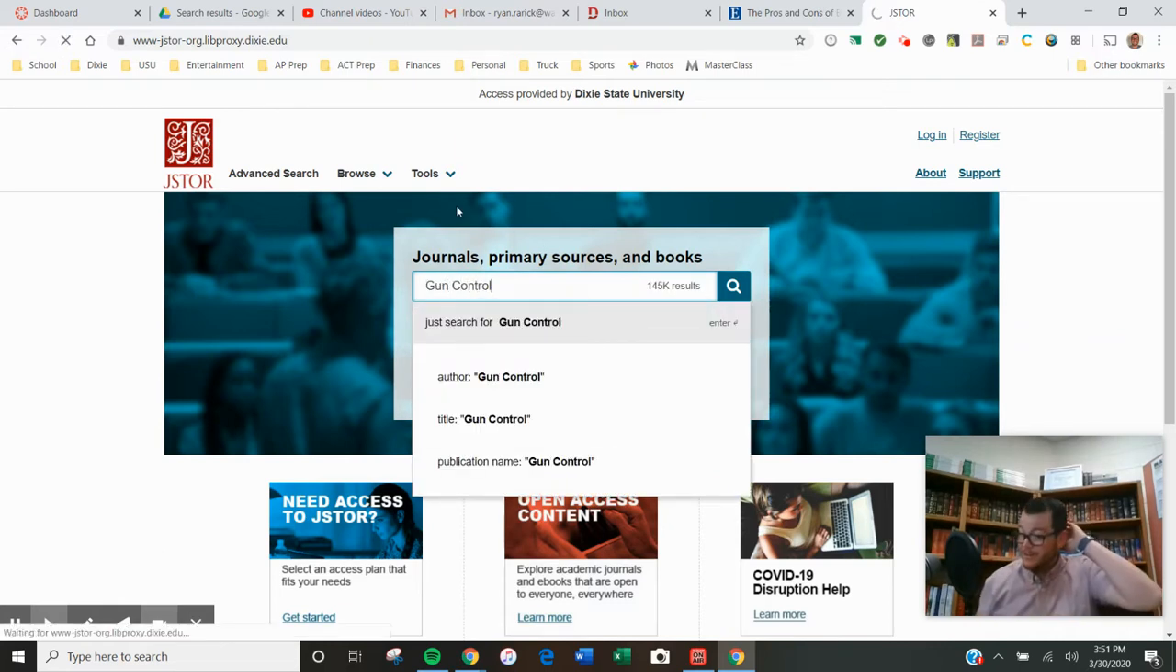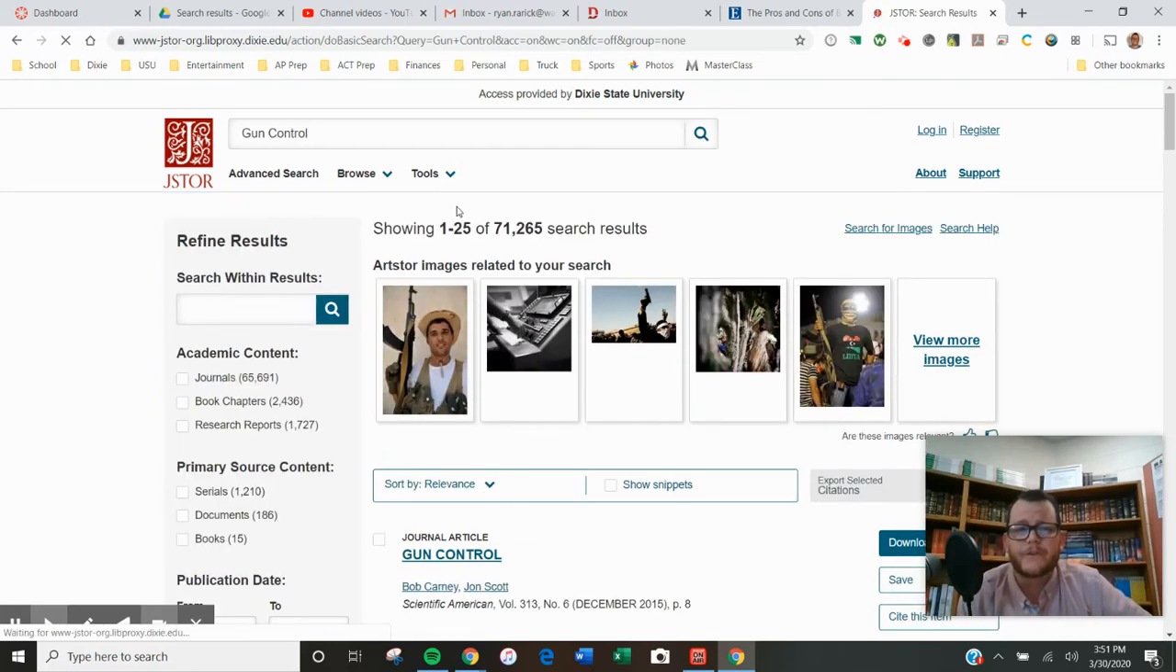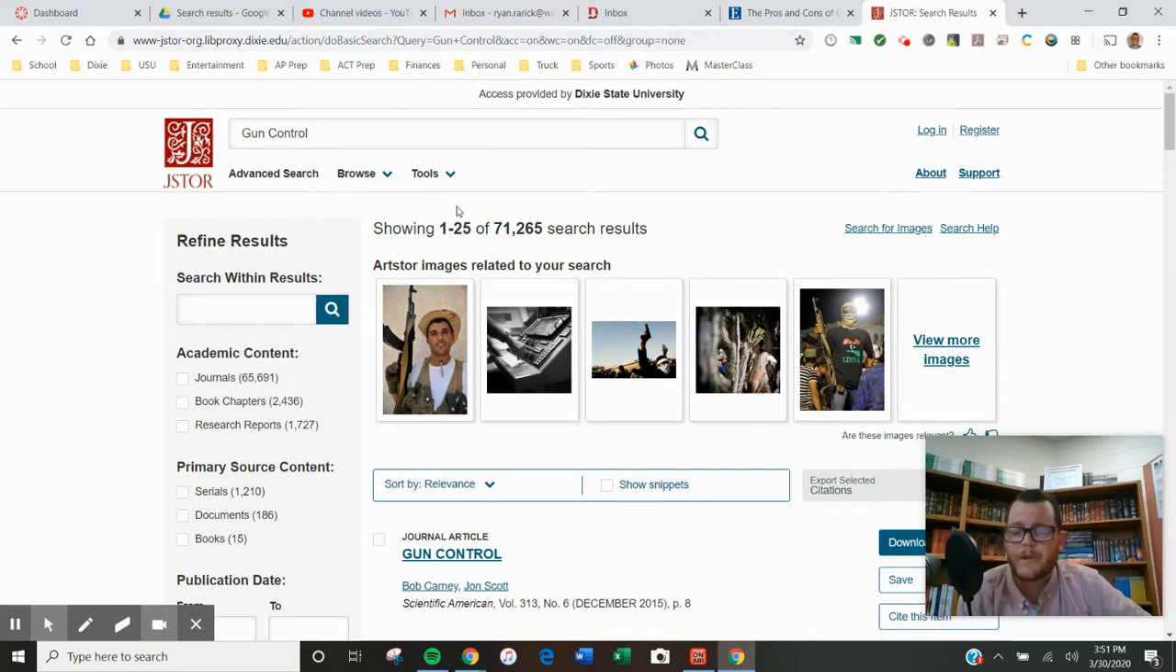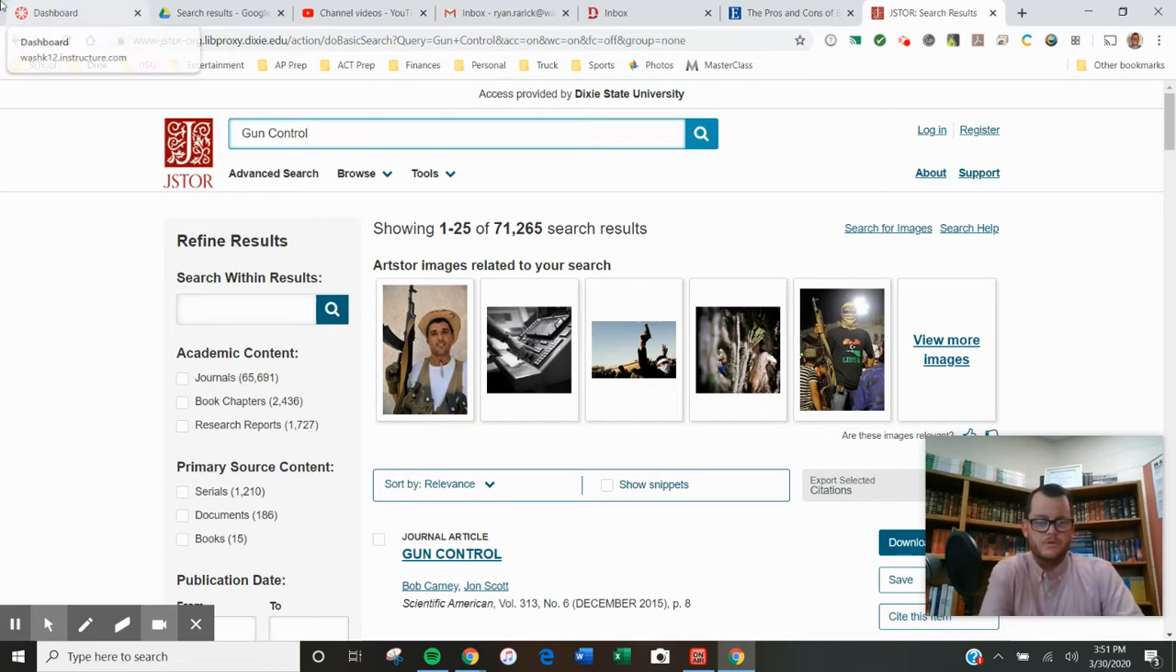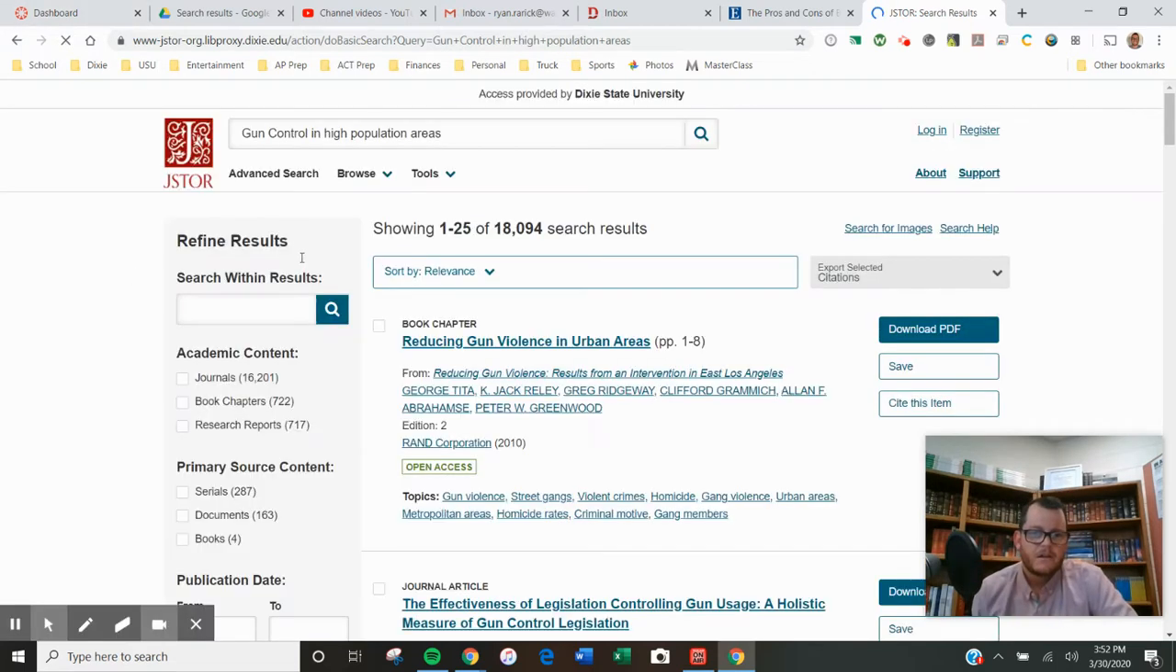And while I'm thinking about it, I hope that you all use better search terms than just your topic. Remember, you're trying to look for a problem and a solution. So instead of just typing a single search term like gun control, a better one would be gun control in high population areas. You can see I reduced my search results from 71,000 down to 18,000.